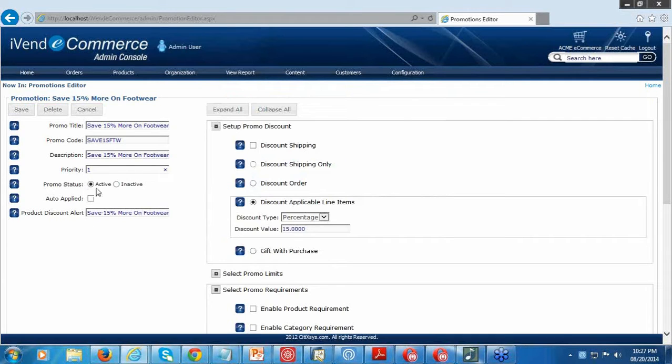Promo status: if you want the promotion to be applied, it should be active. If it is inactive, it cannot be. If you want your promotion to be auto applied, as soon as the items or the section conditions are fulfilled by your shopping cart, the promotion gets applied automatically. So this is what that checkbox is. This is the product discount allowed, which can be given.